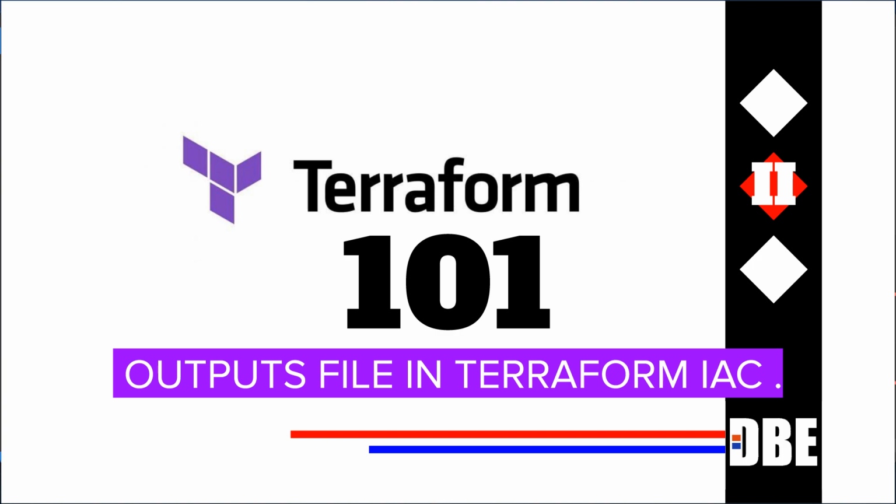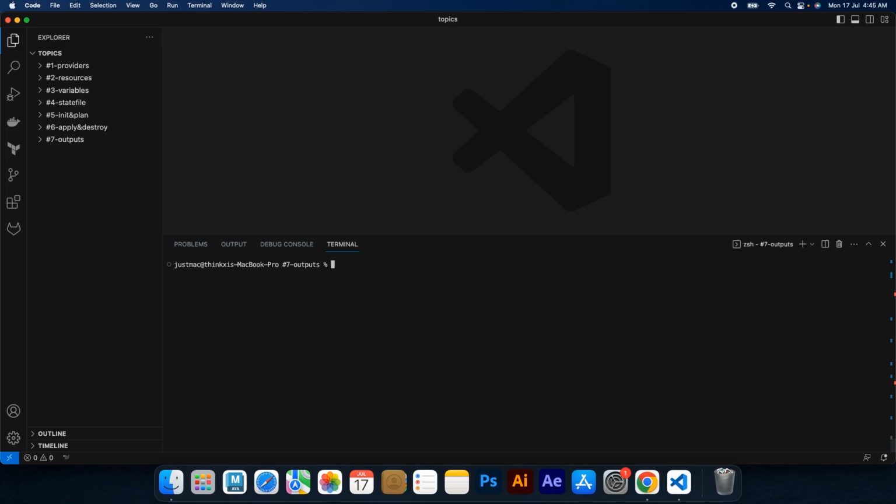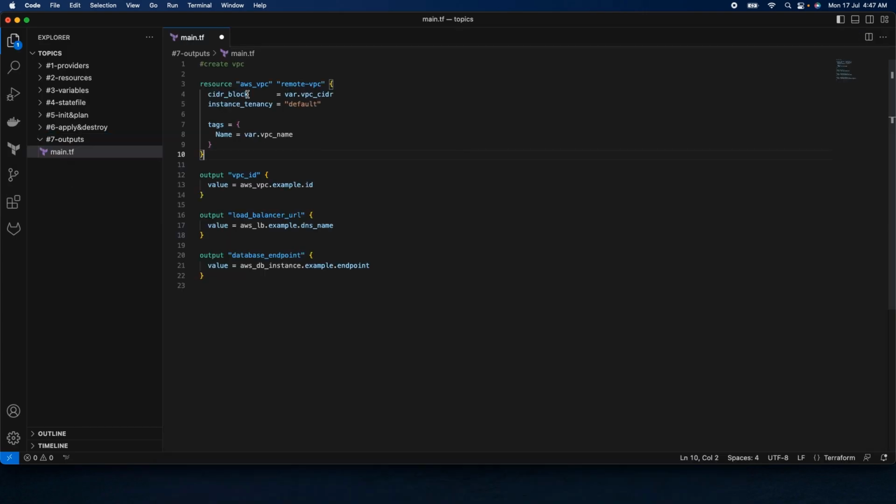Outputs can represent various aspects of your infrastructure that you want to share or utilize in downstream processes or external systems. We'll create a new file called main.tf. Here we can see a resource block to create an AWS VPC and outputs that we want to capture, such as VPC ID, load balancer URL, and database endpoint. We'll use a hard-coded CIDR block to define outputs.